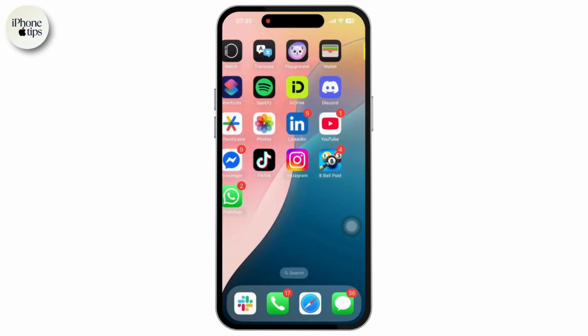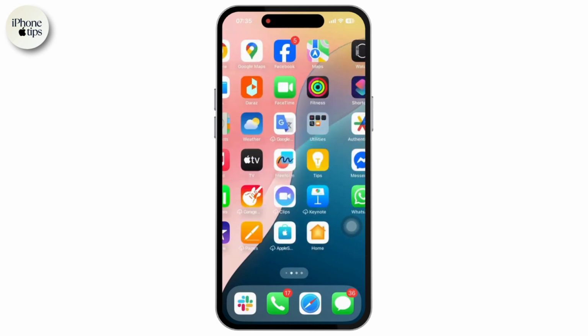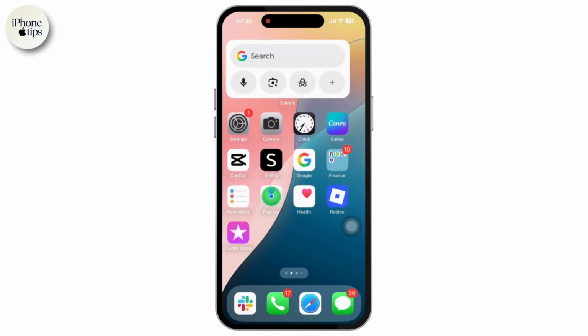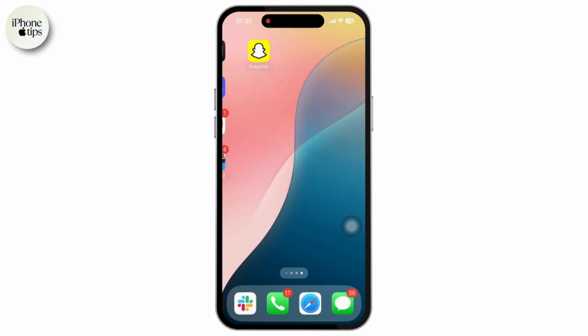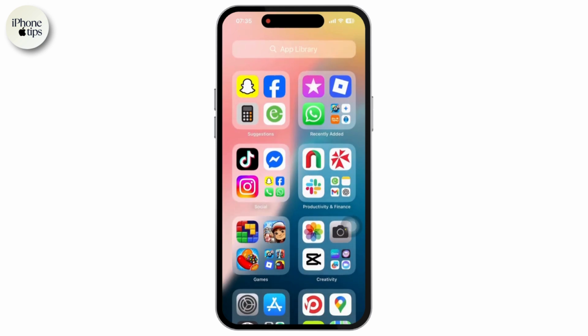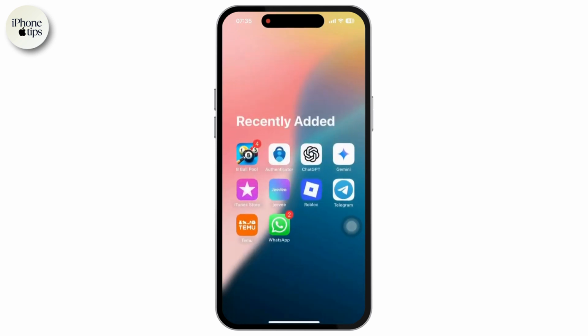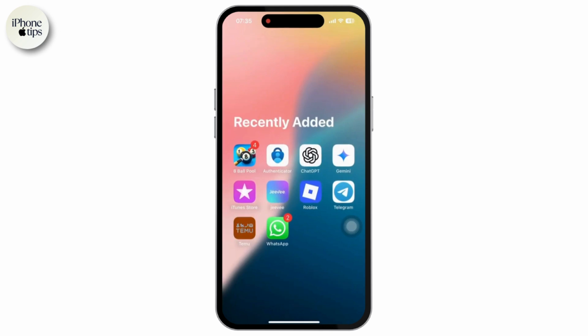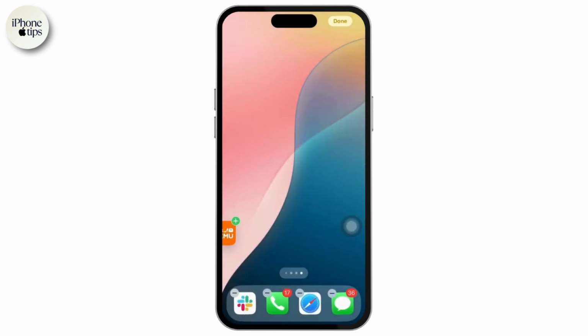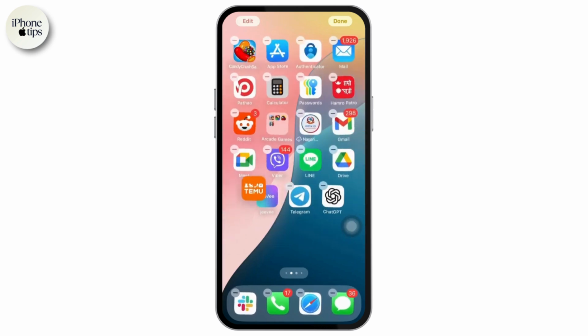Now, how do you unhide it? All you have to do is swipe right until you find the App Library on your iPhone. Inside App Library, look for the Temu app and long press on it. You will get to see all the apps available here in your iPhone. Drag and drop it wherever you want to place it on your home screen. I want to place it as before.